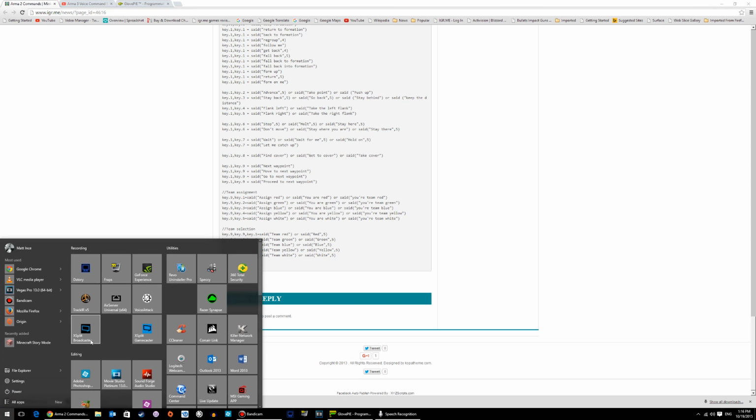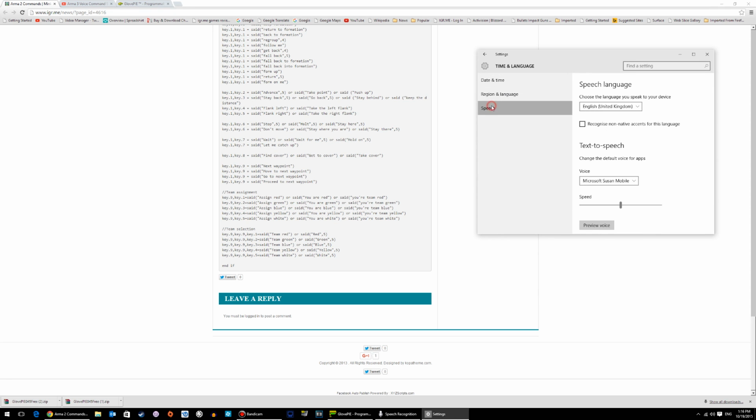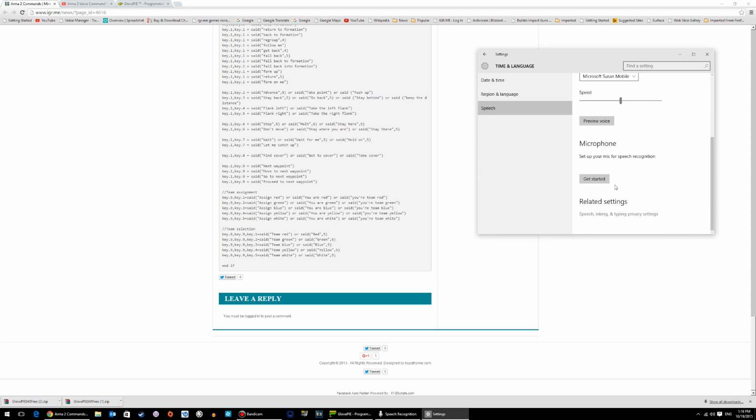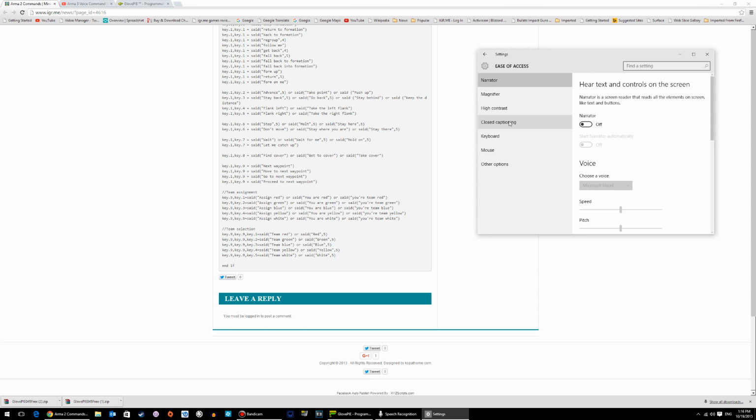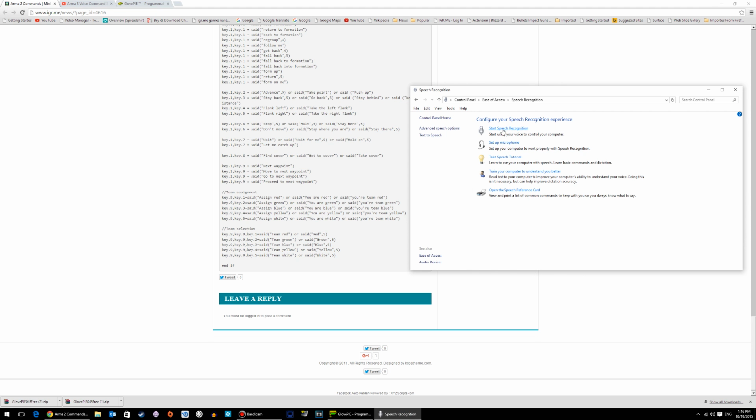In Windows 10, I believe you can also go to settings. I'm not sure about other versions of Windows, but you go into time and language where you've got speech, and you may need to enable speech recognition or set your mic up for speech recognition so that it understands you. I'm not sure if you can get to it from Ease of Access too. I've not played around enough with the Windows 10 interface. But that's how you get into the speech recognition training and set it up.